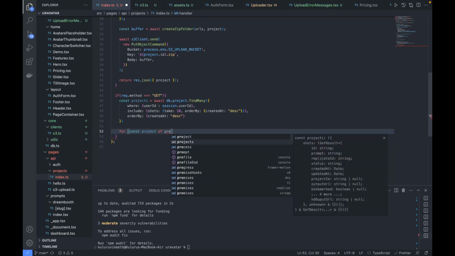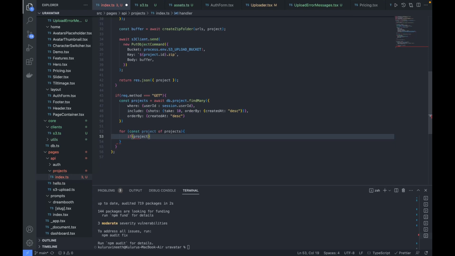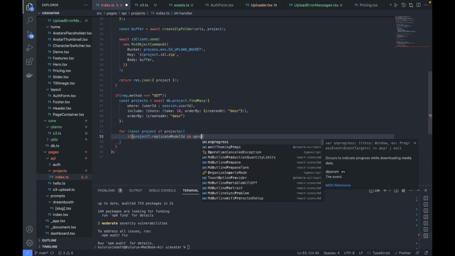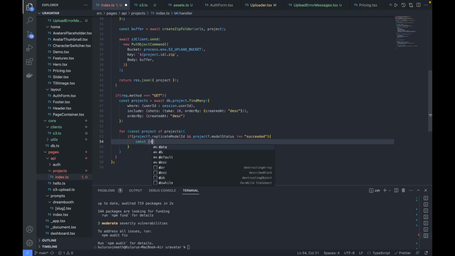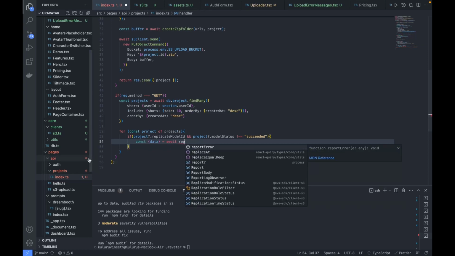In this, if the project has a replicate model ID and the project's model status is not succeeded, then here we are going to call the trainings API on the replicate client and then update the respective project. Here, await. So we will create a client for the replicate thing as well.